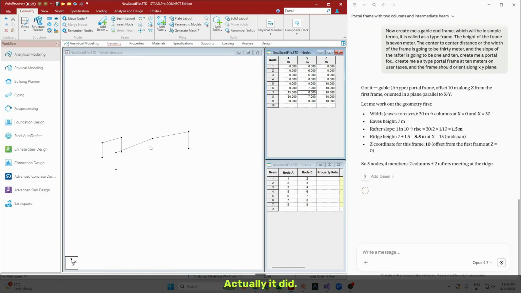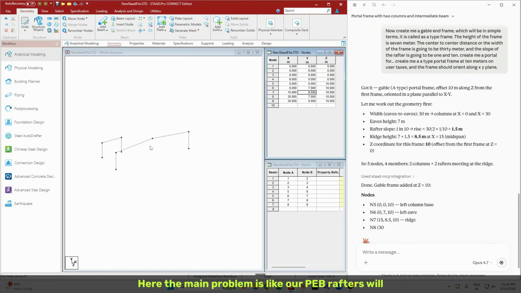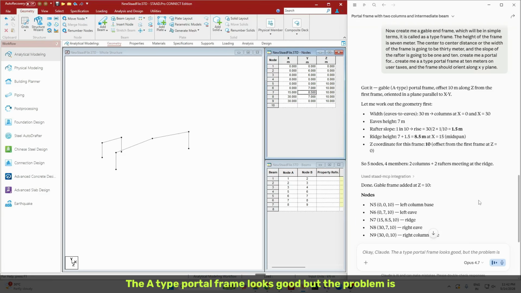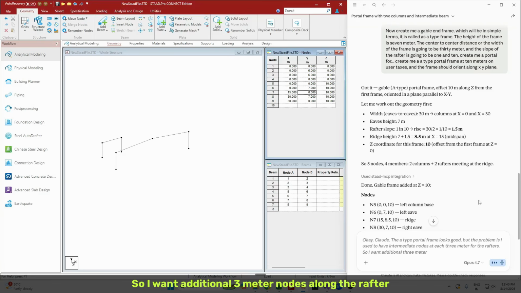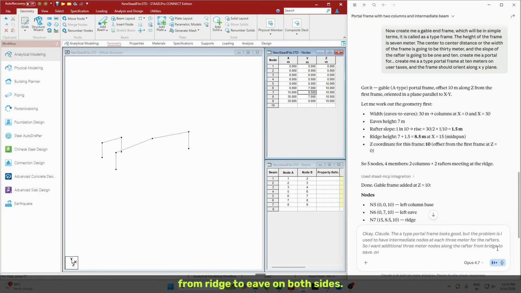Good, it did. Here the main problem is our PEB rafters will have intermediate nodes, right? Let us ask whether it is capable of doing that or not. Okay, Claude, the A-type portal frame looks good, but the problem is I used to have intermediate nodes at each 3 meter for the rafters. So I want additional 3 meter nodes along the rafter from ridge to eave on both sides.